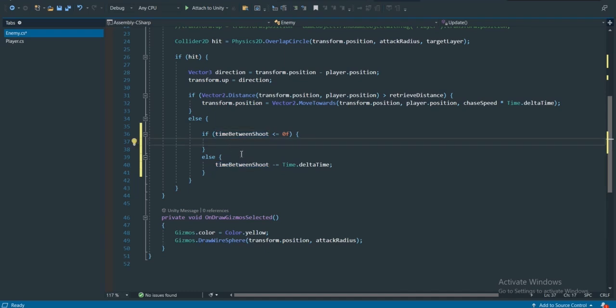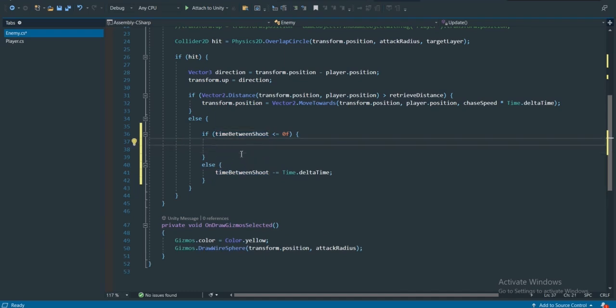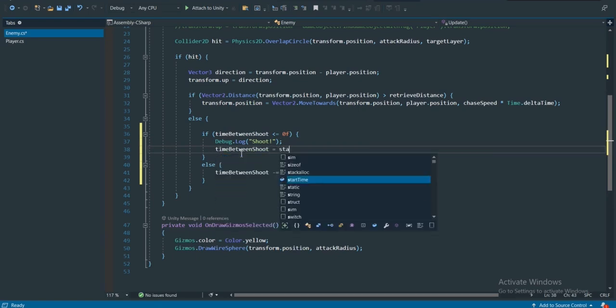So for now let's print out a message to check if it's currently working or not. So let's check that out. For printing out a message, let's type Debug.Log, and in brackets we can write something like "Shoot", and make sure you close that up with a semicolon. And after printing out the message, we're going to set timeBetweenShoot one more time to startTime. And we do know that startTime by default is 2.